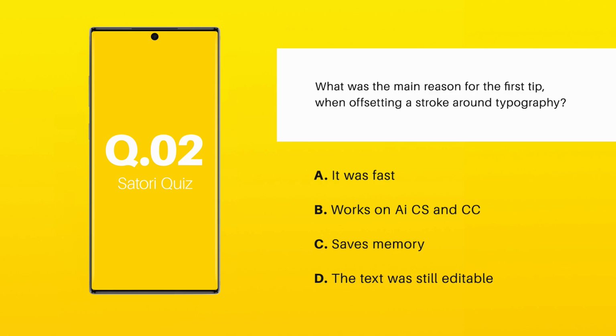What was the main reason for the first tip when offsetting strokes around typography?